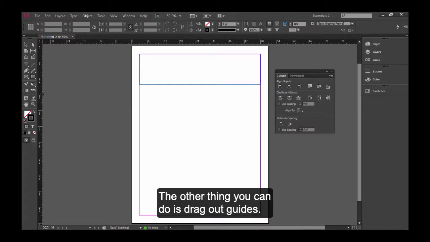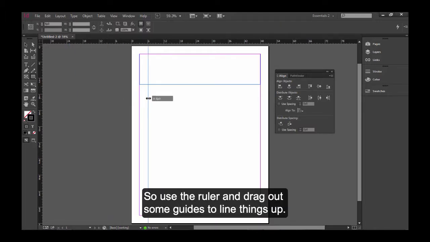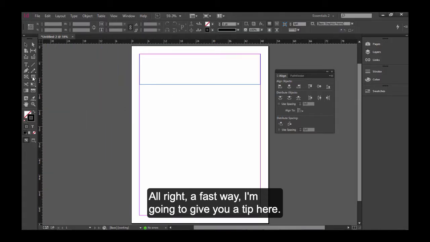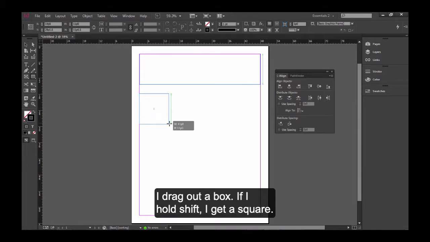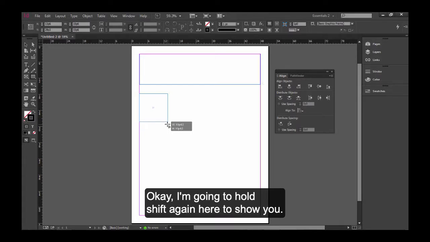The other thing you can do is drag out guides. So use the ruler and drag out some guides to line things up. All right, a fast way, I'm going to give you a tip here. When you click and drag with the rectangle tool here, I drag out a box. If I hold shift, I get a square. Okay, I'm going to hold shift again here to show you.